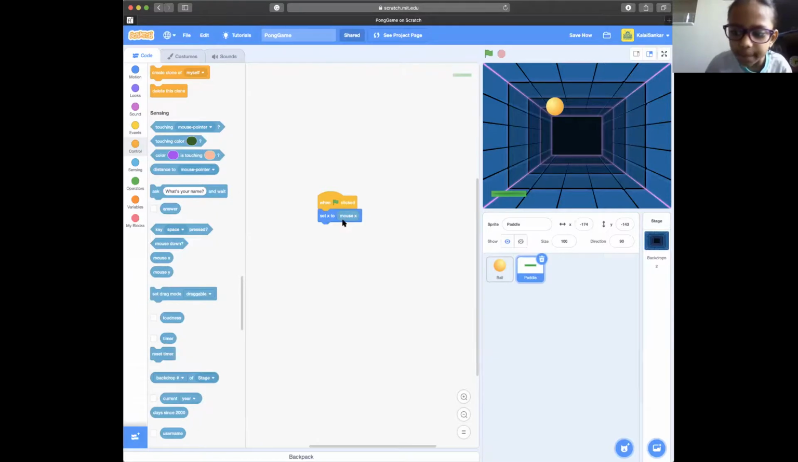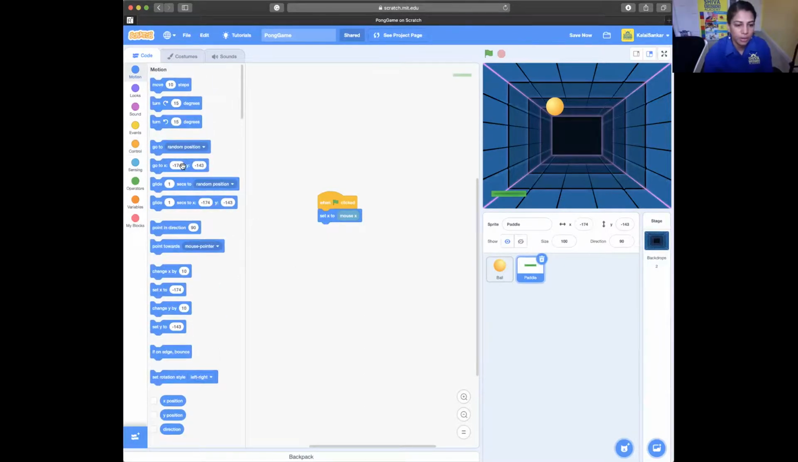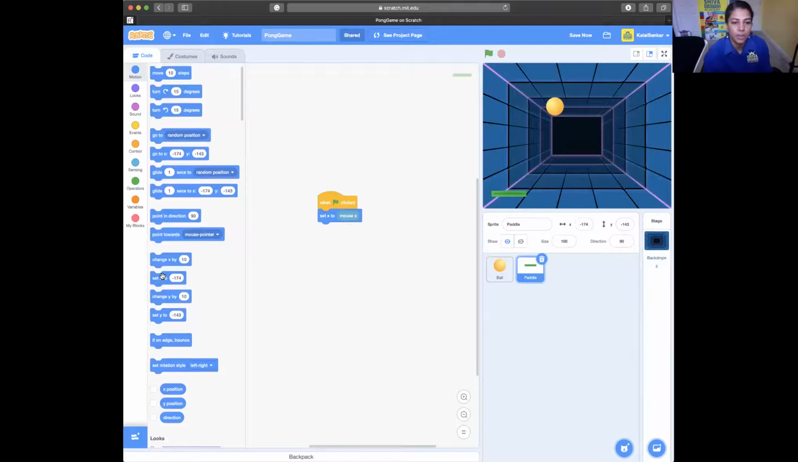Mouse X. Okay. Yes, Vesha. Where is it again? Set X is in the motion block. If you can see, you will see set X. Set X to. You see that? It's in the blue colored motion.